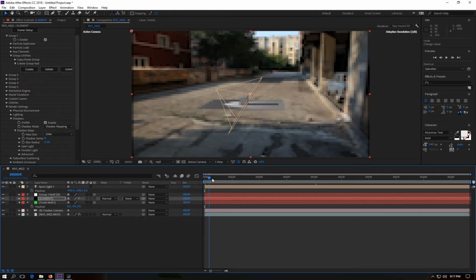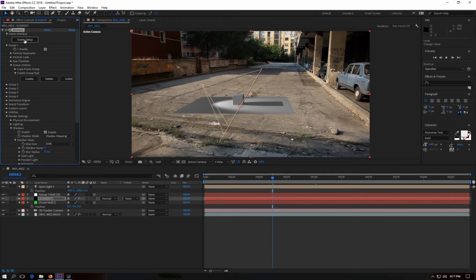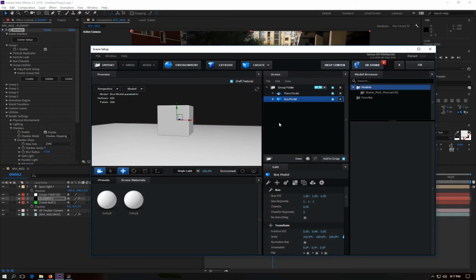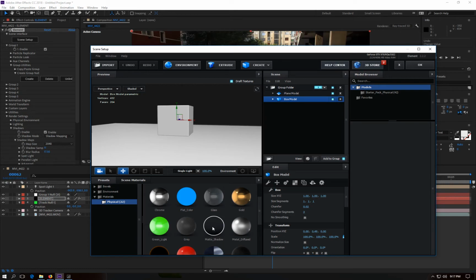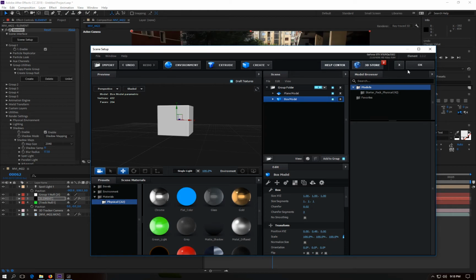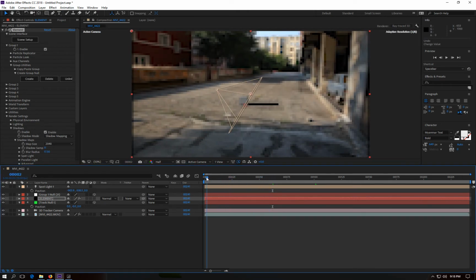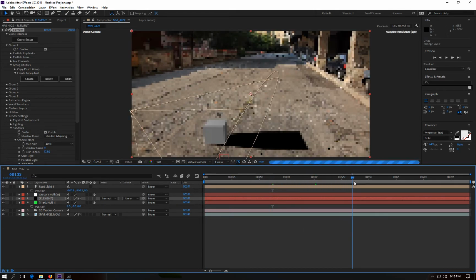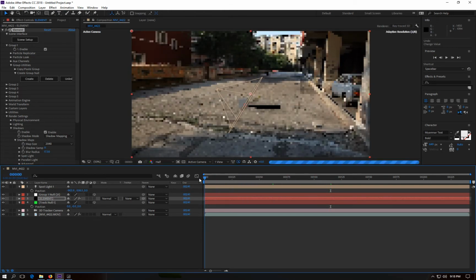But now we need to tell Element 3D that we want to see just the shadow, not the plane. So for that we'll need to enter scene setup one more time. Okay, and here under presets, under materials, physical, there is a matte shadow shader, so I'll just drag it over this plane and I'll click OK. So now you can see we are getting the shadow only. I have some issues here, but I guess I'll solve that later.